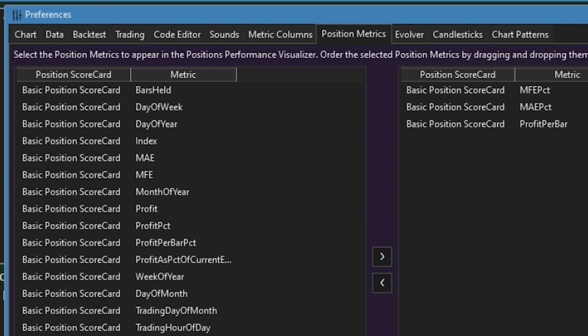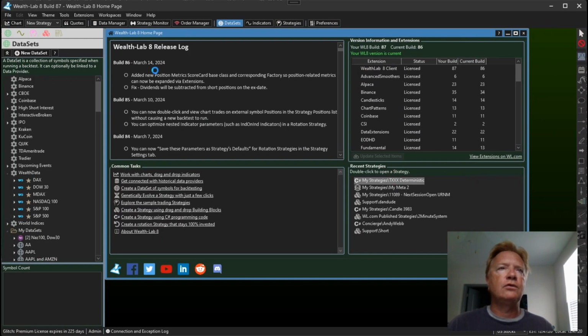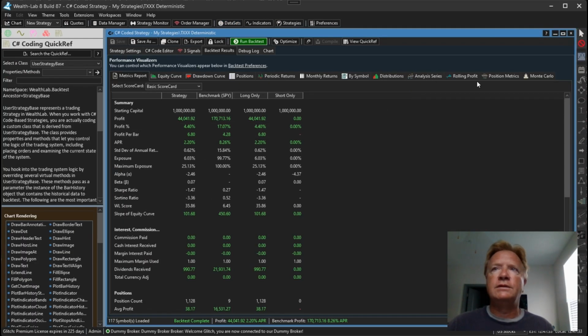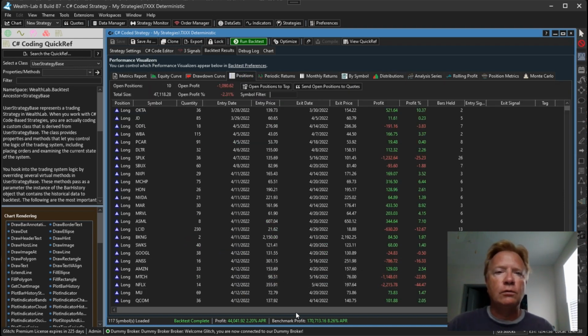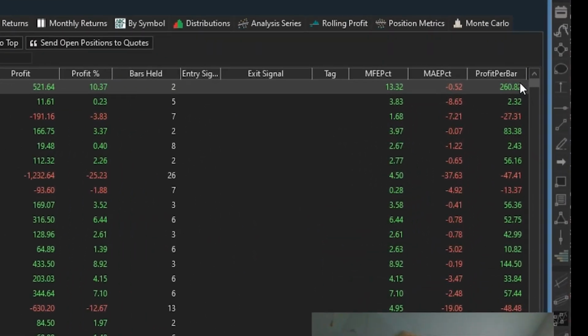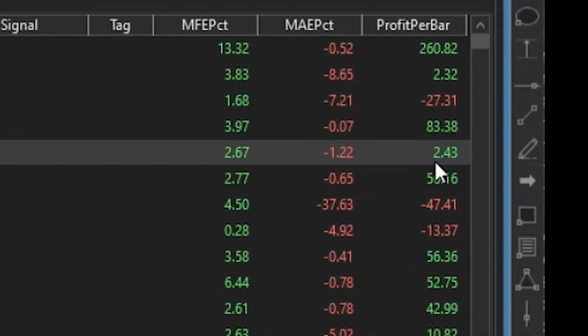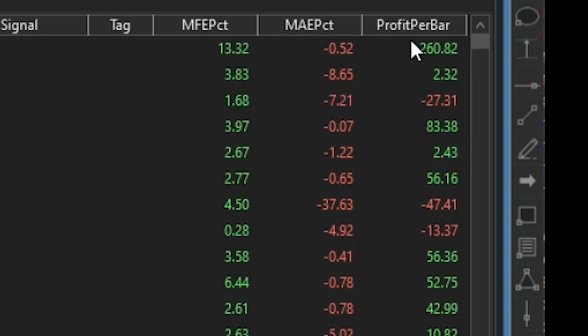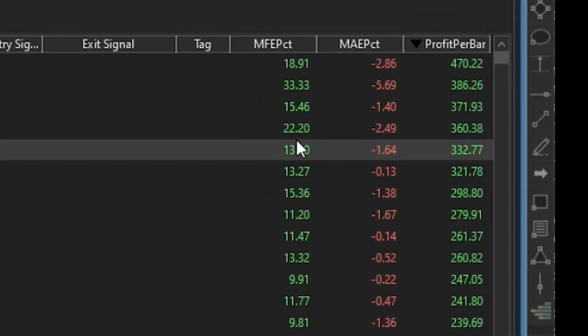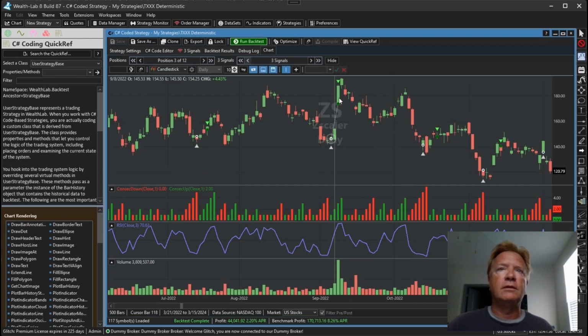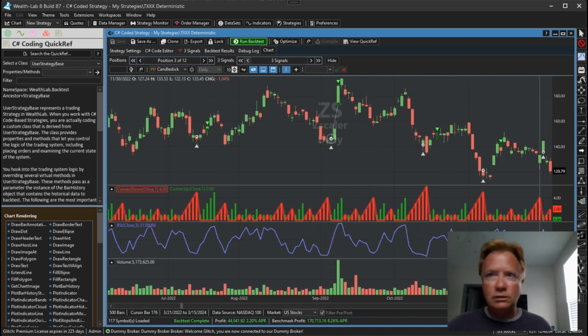Let's drag that over. And now we will run a strategy and switch over to the positions tab of the backtest results. If we scroll to the right, we can see we have our three columns, including profit per bar. So we can now customize which position metrics are displayed in the positions visualizer. Let's see which position had the highest profit per bar. This one right here. Yep, look at that. Just shot up.